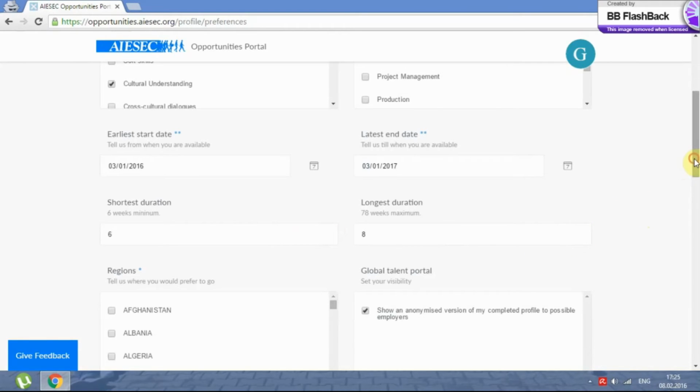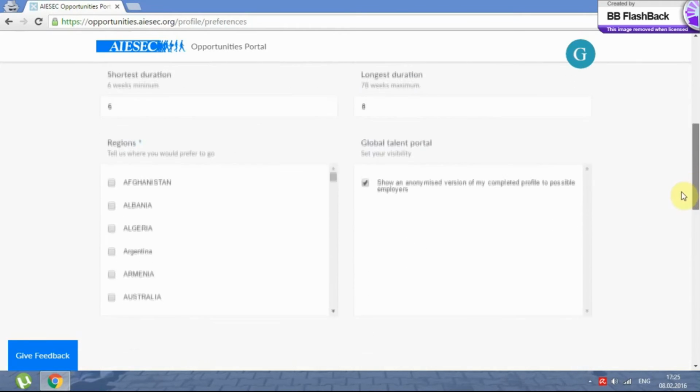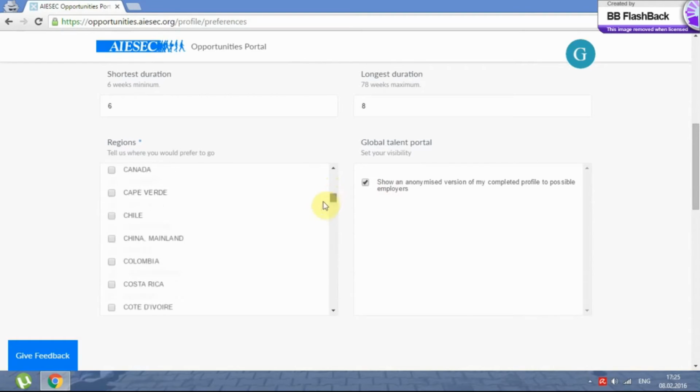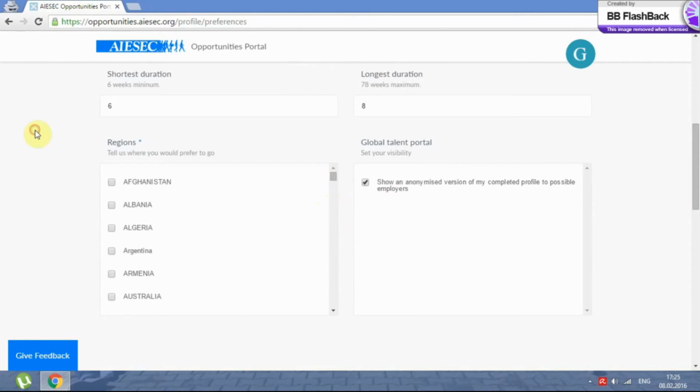And below you can see some regional preferences as well. This means that you can choose some countries that you are mostly interested in, but you can also not put this filter, to have more variety of choice of the countries and the projects all over the world.